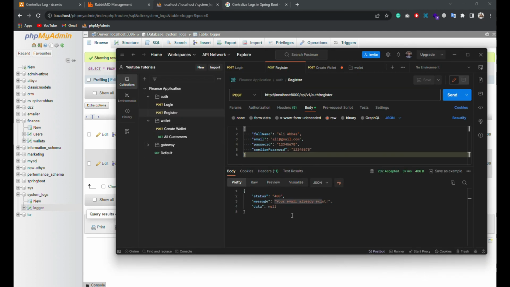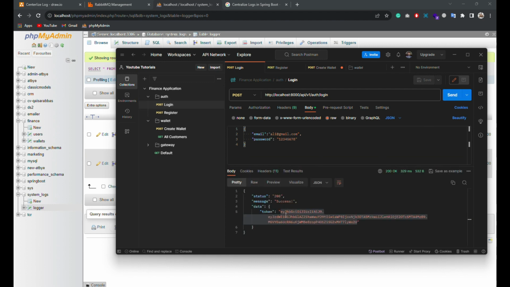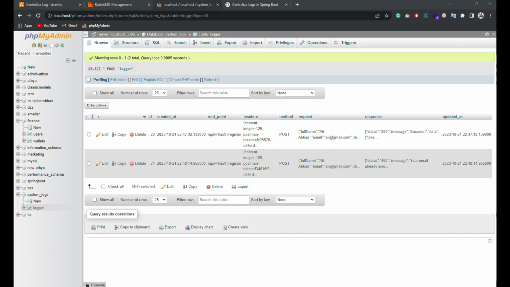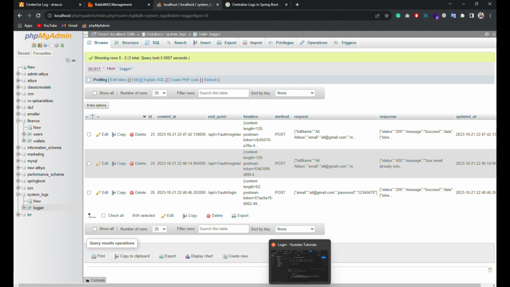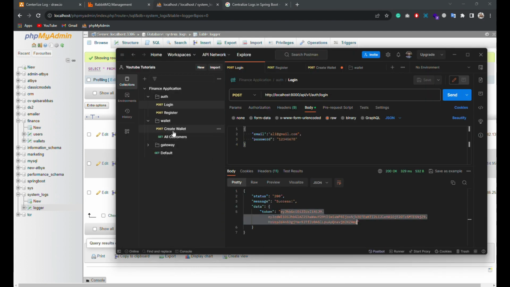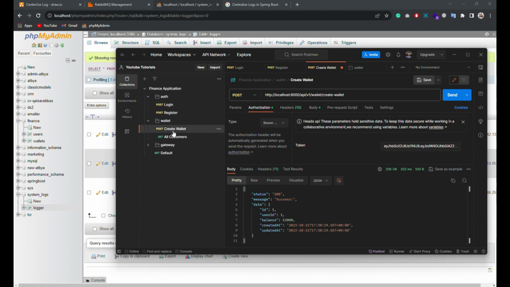So let's try to create a login. Okay, I have a login and I copy this token. So you can see here login as well. Okay, this is the response and token. Everything will be logged. You don't need to worry, request and response will be logged. So I am going to put the token here and then send this request.